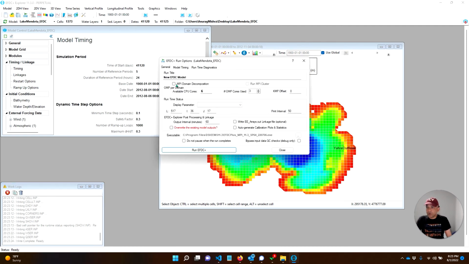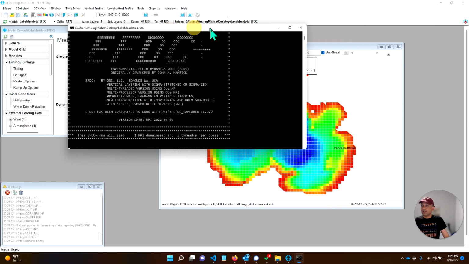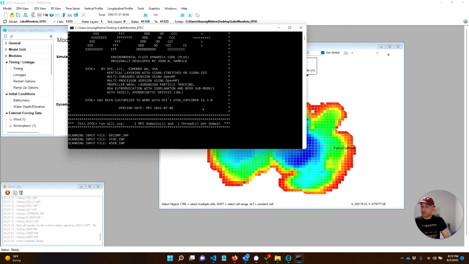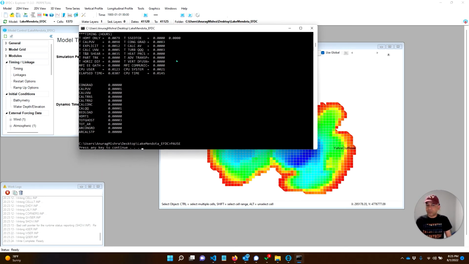Okay, so you just click on override because I ran the model before, and I run EFDC plus. A command line window shows up, shows that the model is running and how many domains it is using and all those kinds of details. And once the model run completes in about 2-3 minutes, we'll come back and look at some of the outputs. Okay, so that took about 2-3 minutes for the model run to complete.